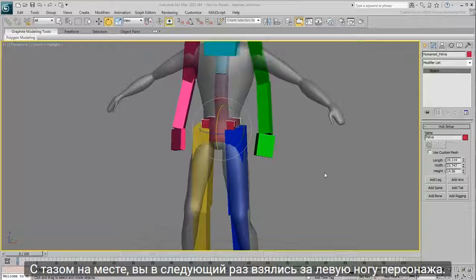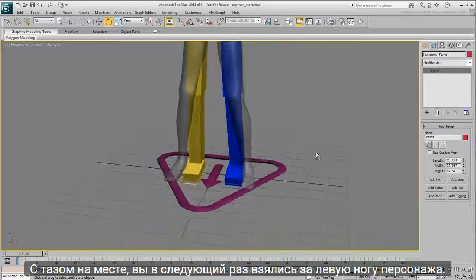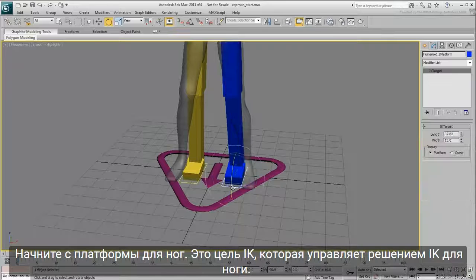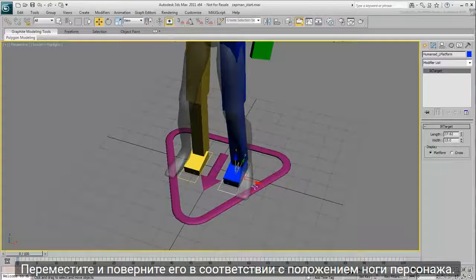With the pelvis in place, you next tackle the character's left leg. Start with the foot platform. This is an IK target that drives the IK solution for the leg. Move it and rotate it to match the position of the character's foot.